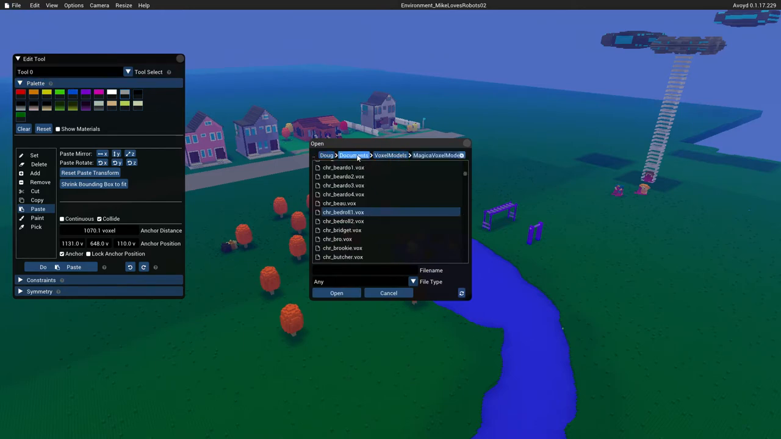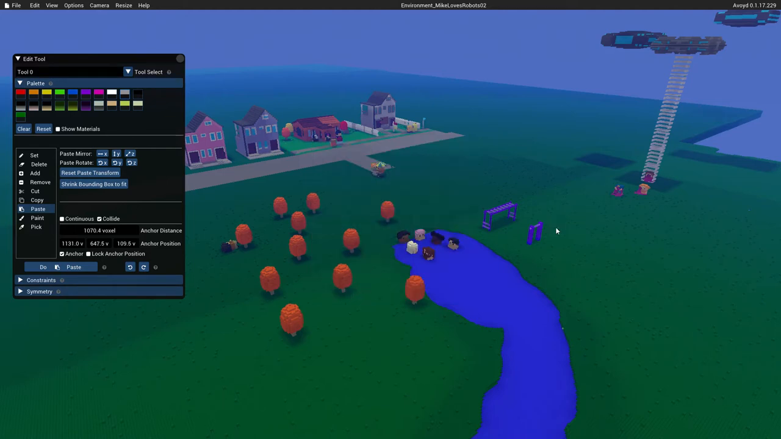And I've already navigated my way from documents into a voxel models folder that I use personally for storing all my voxel models, and then into the magical voxel models folder where I've dumped all of the voxels from Mike Loves Robots. And there's a lot of characters here available that you can grab. So for example, let's say we want to have a cop because he's going to be defending these people over here.